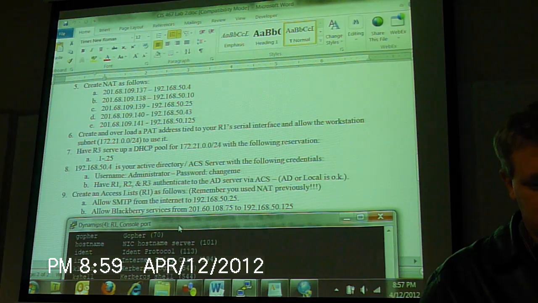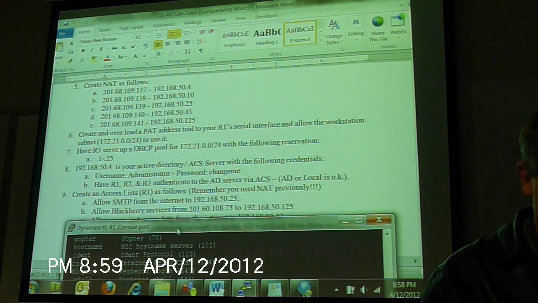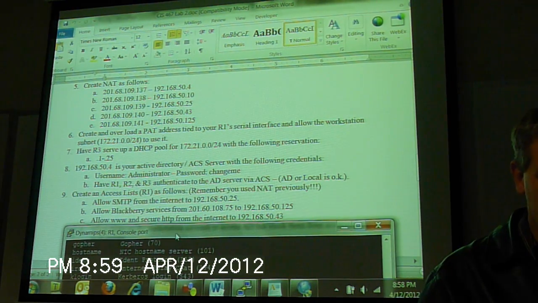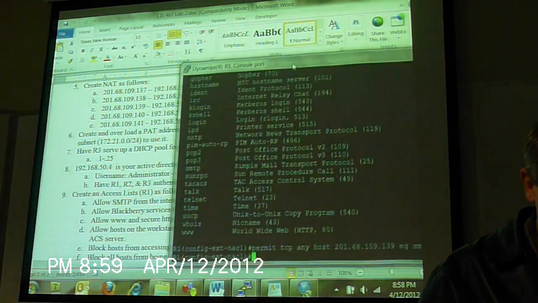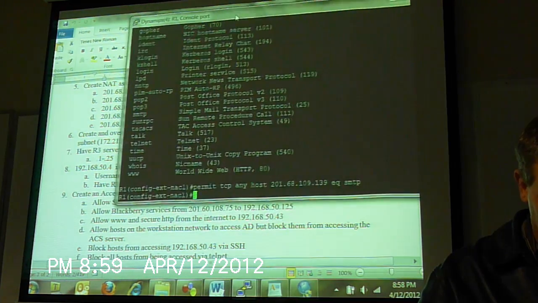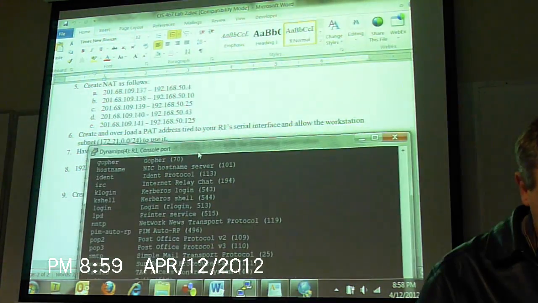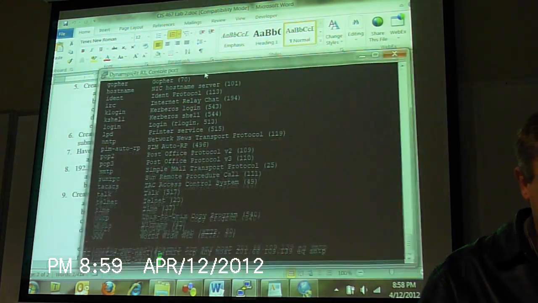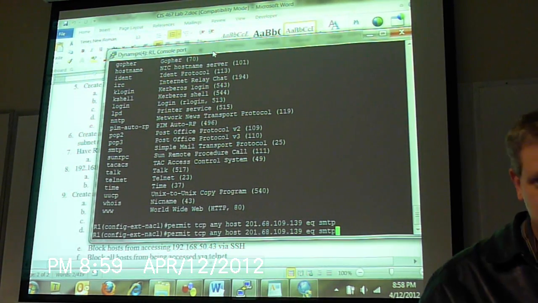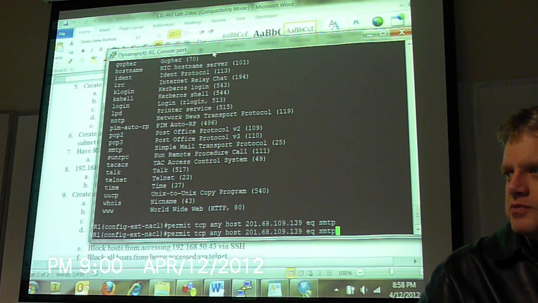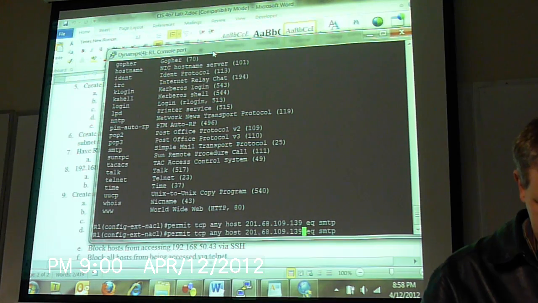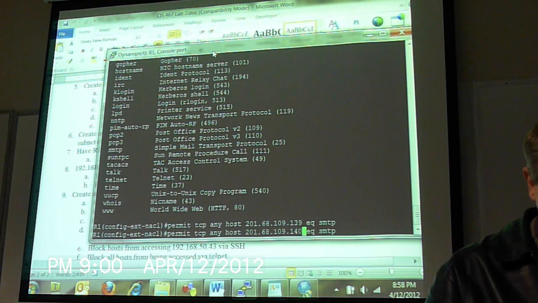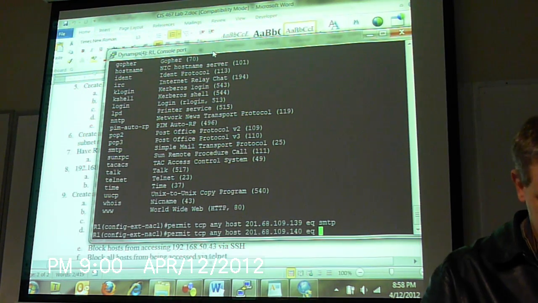Allow BlackBerry services. You know what? I'm not going to do that. I'm going to let you look up the BlackBerry services so you make sure you get those ports right. Allow World Wide Web and secure HTTP from the internet to 43. That's 2 lines, not 1 line. 43 is .140. So if I up arrow, web and secure web is TCP, right? If I backtrack here, it said from anywhere on the internet, change that to 40, and then change this to www.